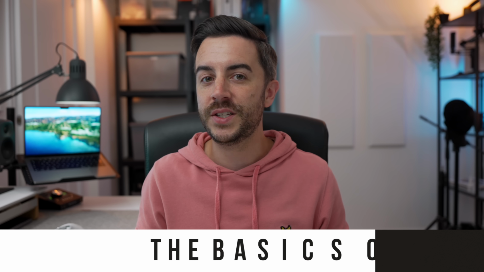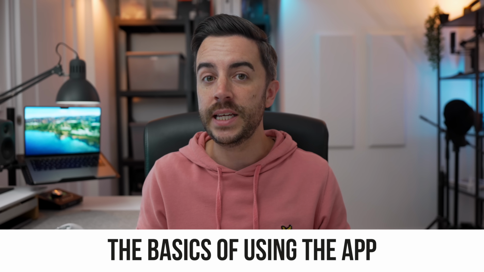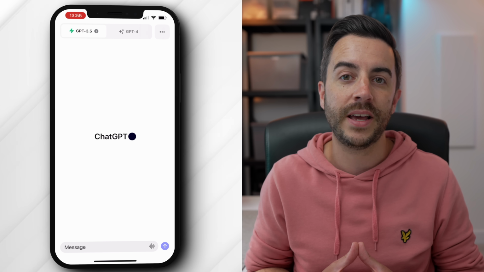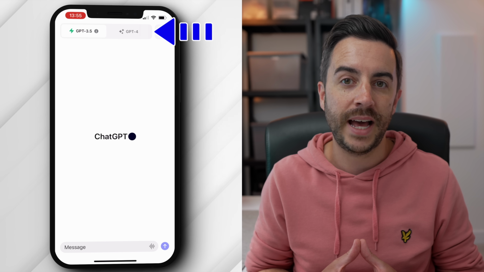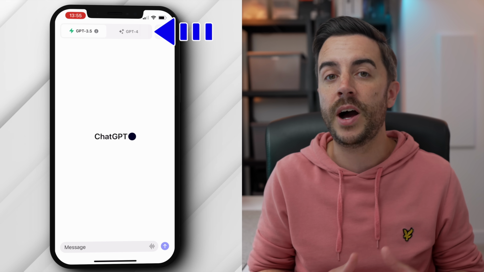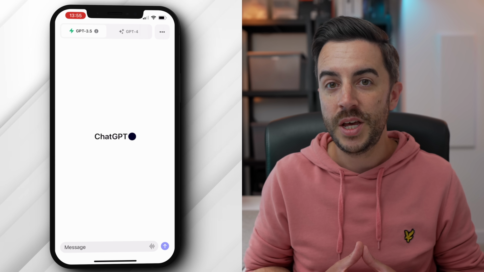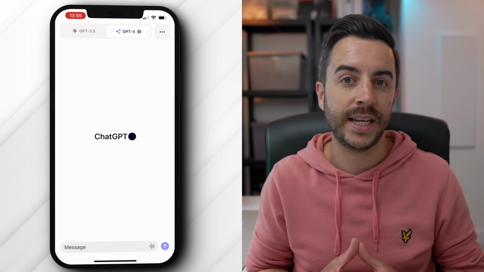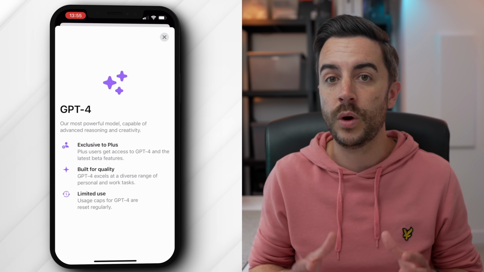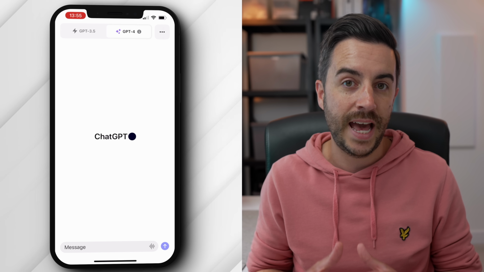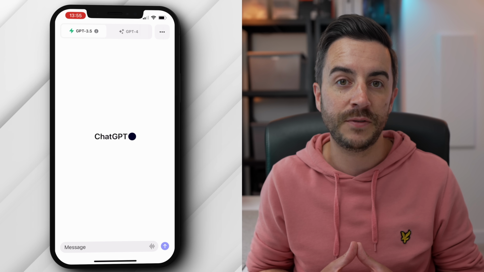We won't spend long on this section because thankfully the app is very easy to use, but let's cover it just in case. If you're in a paid account like I am, up here at the top you'll have access to both GPT 3.5 and GPT 4. If you're in a free account, you'll only have access to 3.5, and so the option won't show here. I'll do as much as I can in 3.5 for the sake of this video.